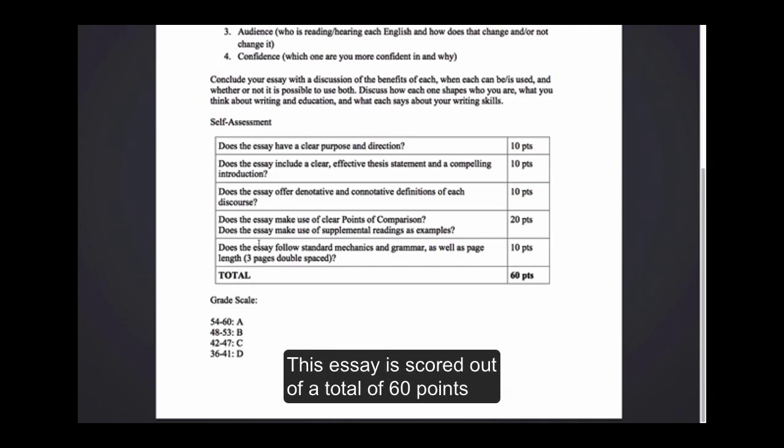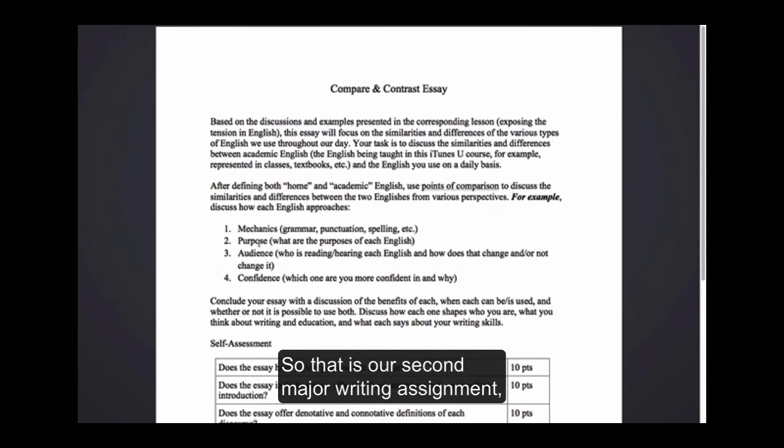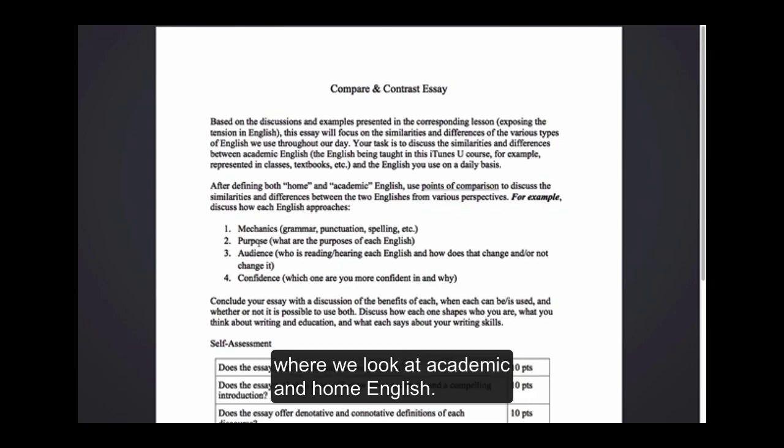This essay is scored out of a total of 60 points, and you will assess yourself, and you see the grading scale below. So that is our second major writing assignment, the compare and contrast essay, where we look at academic and home English.